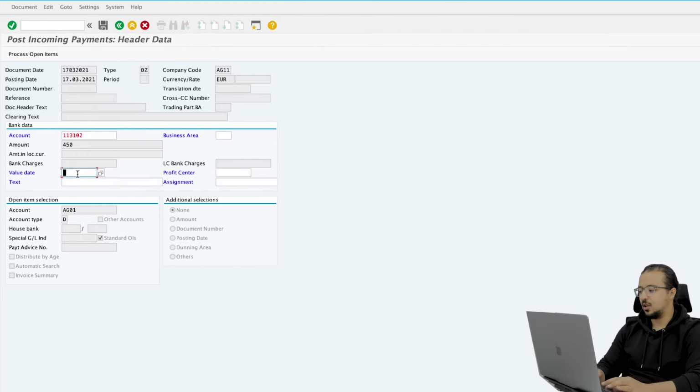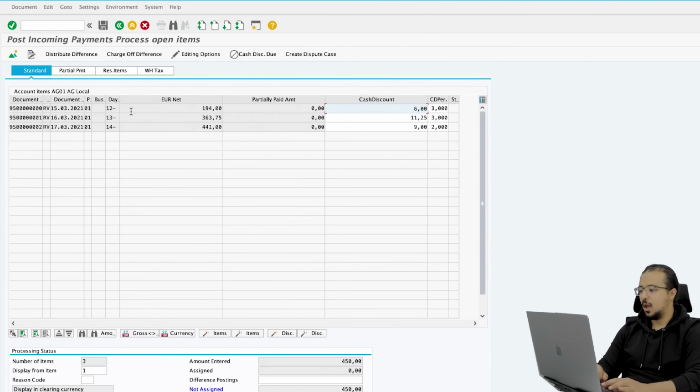We have to insert a value date. Okay, so the value date is 17/03/2021. And here we have all the open items, all the invoices we have opened for this customer. And this is our invoice, but as you see, the value is only 441 because there is 9 EUR discount, which is the 2% because the customer is paying early. And as per the payment term, he is going to get a 2% discount.